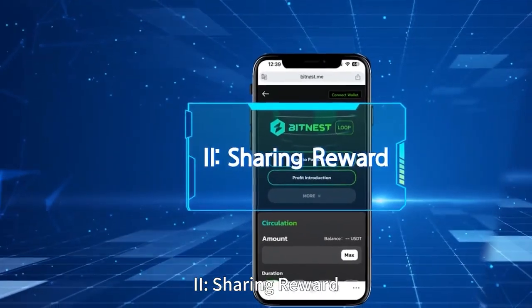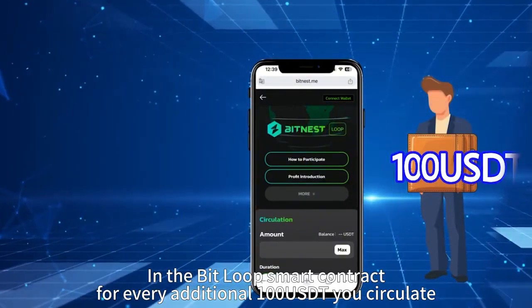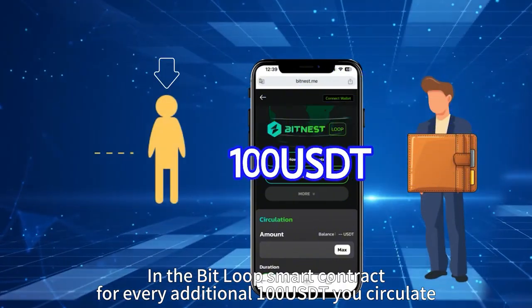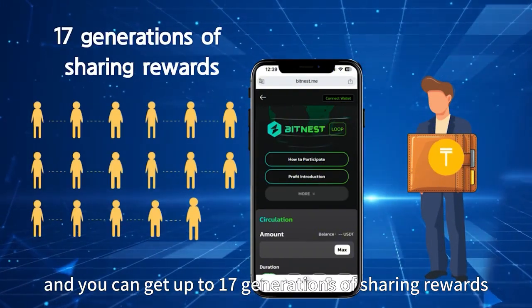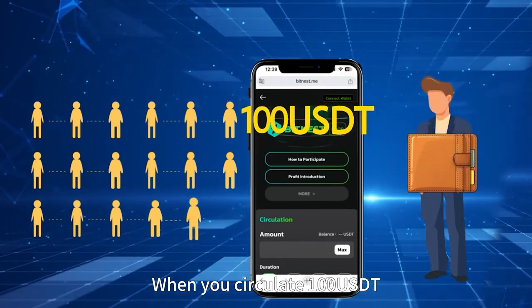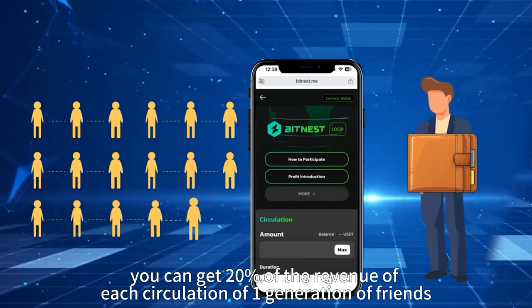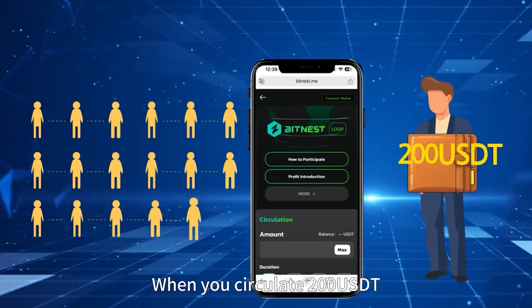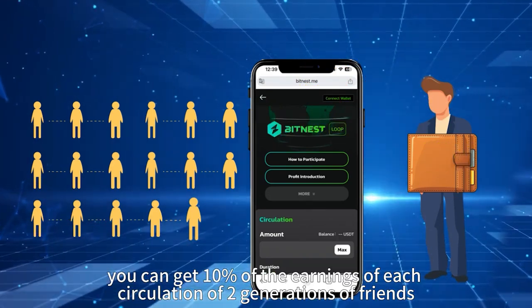Number 2. Sharing reward. In the BitLoop smart contract, for every additional 100 USDT you circulate, you get 1 more generation of rewards, and you can get up to 17 generations of sharing rewards. When you circulate 100 USDT, you can get 20% of the revenue of each circulation of 1 generation of your friends. When you circulate 200 USDT, you can get 10% of the earnings of each circulation of 2 generations of friends.